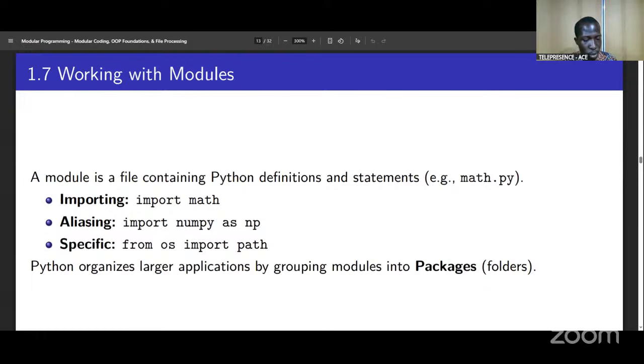calculation, or you can use NumPy, and then you can assign it as np. From os import this. So there are different ways of calling a module. So those are the different ways. So Python organizes larger applications by grouping modules into packages.